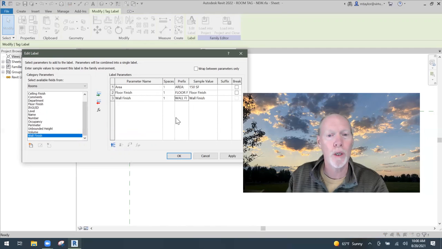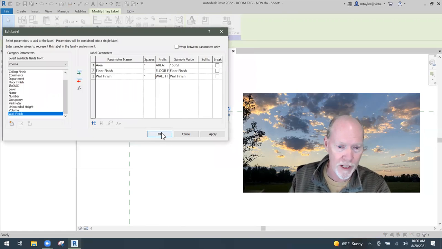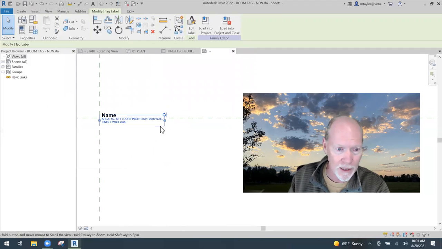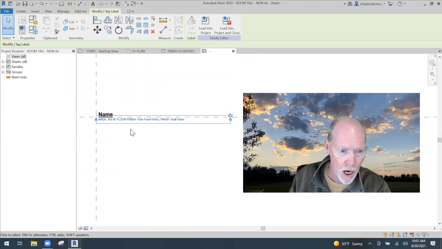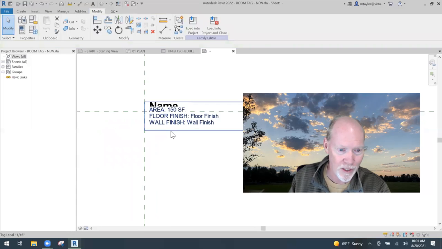But one of the tricks is this break right here, because watch what happens if I don't use it. If I hit OK, it just makes my label really long. See, it's adding them all next to each other. But if I hit edit label and I say, after you get done writing the area down, I want it to break and go to a new line. And then after you're done with the floor finish, I want it to break and go to a new line, okay? And this is what it looks like when you do that.